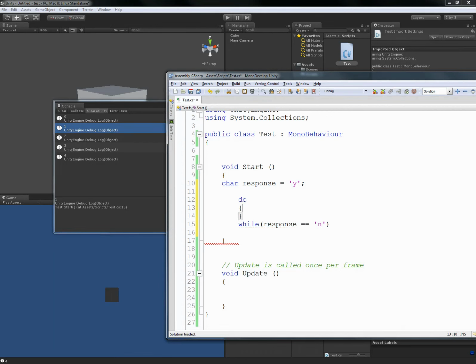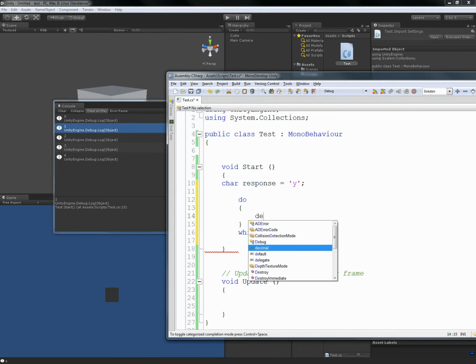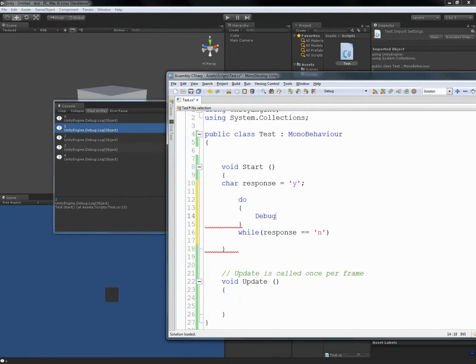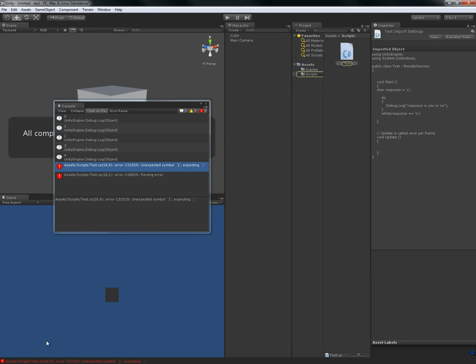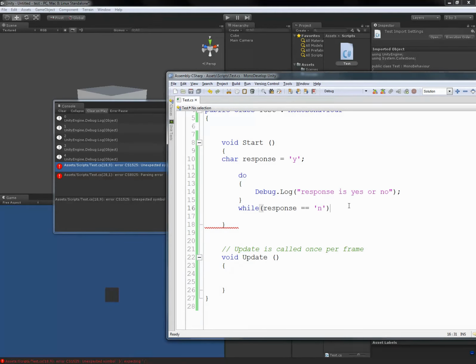Okay? So we just want to debug.log. So we can say response is yes or no. So when I hit Control S and I press play, I want to show you something. Here, looks like I'm missing a semicolon at the end. Yeah, I'm missing the semicolon here.